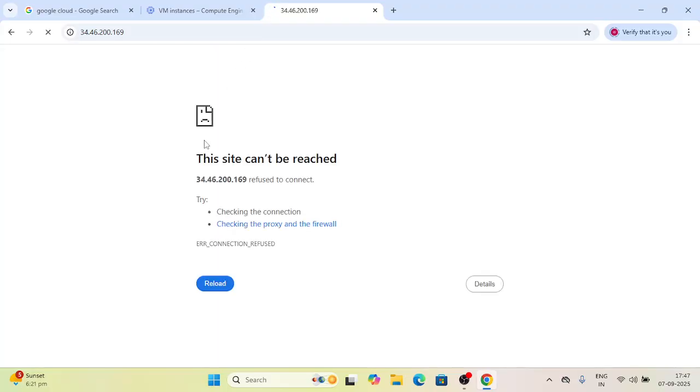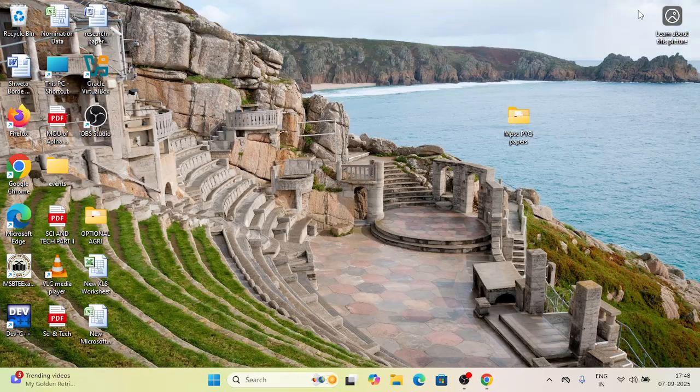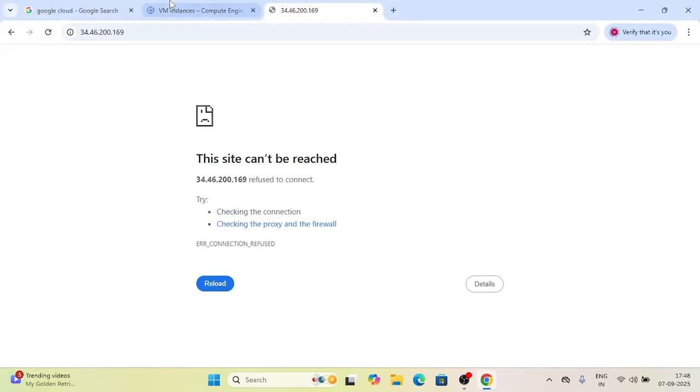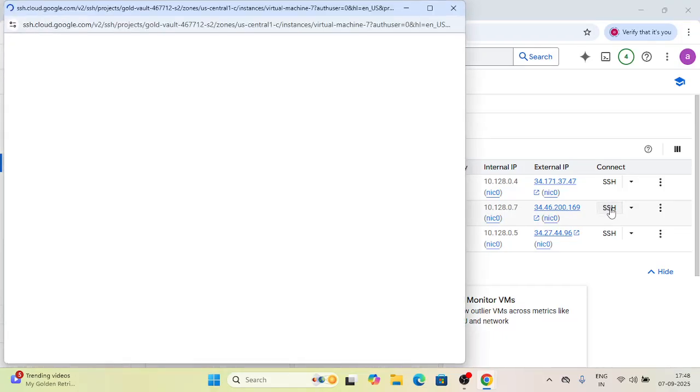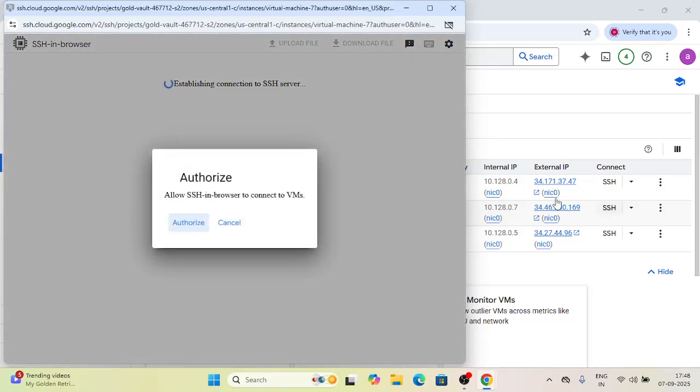So we are getting this message because we have not installed the Apache server on our virtual machine, and we have also not started our virtual machine. So first, start our virtual machine. For starting our virtual machine, click on this SSH connect. It will ask you to authorize, so click on this authorize button.